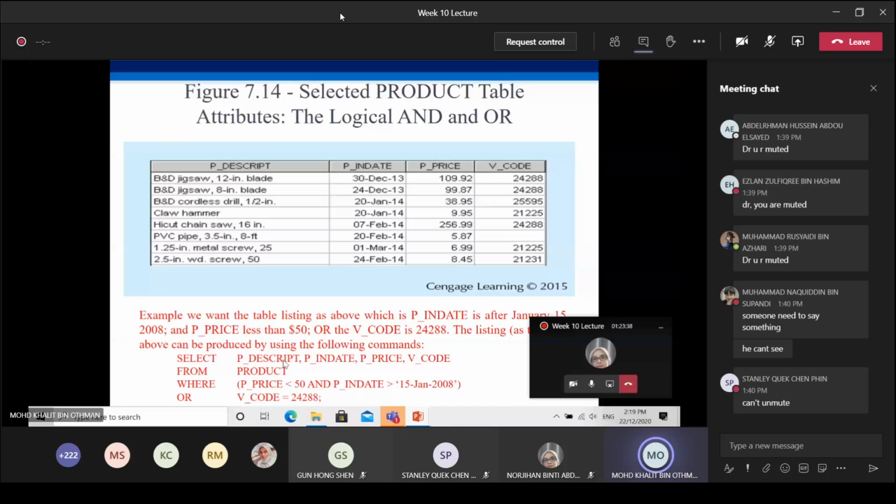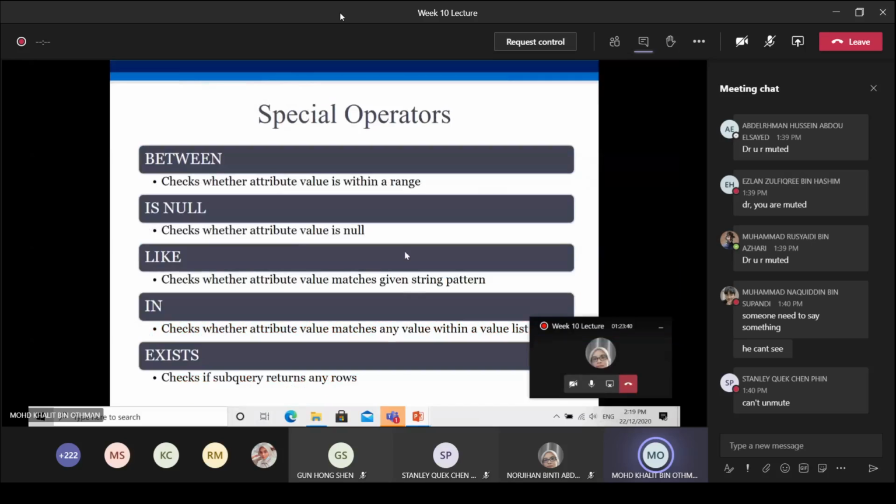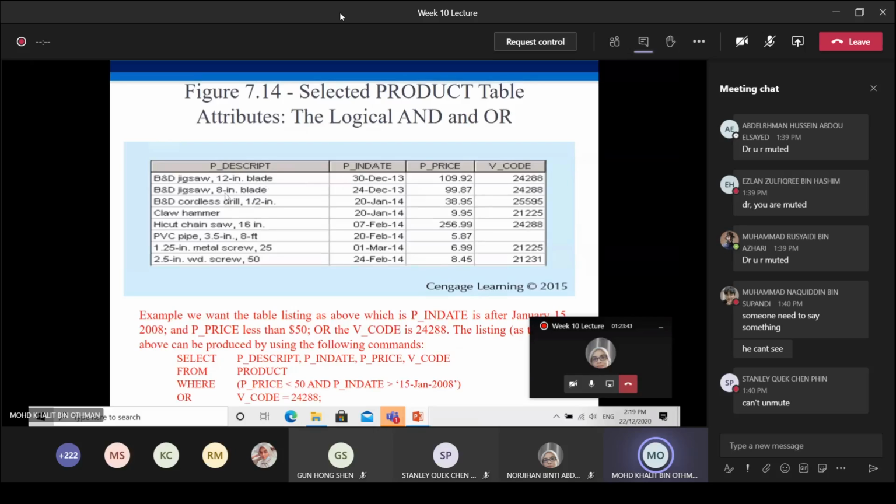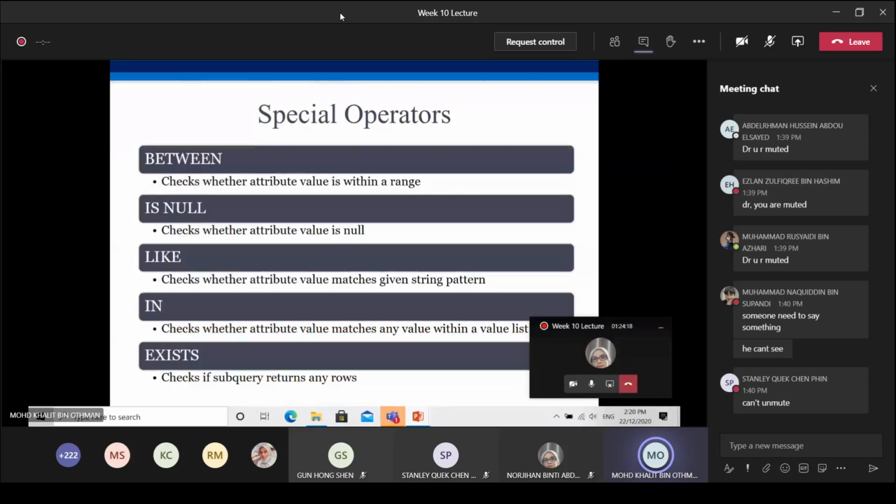Okay, and then the result of this command is this table. Okay, where P price less than 50 and P index more than 15 January 2008, or V code equal to 4288. Okay, so all the data related with this condition list will be displayed. Okay, and then we move to a special operator.